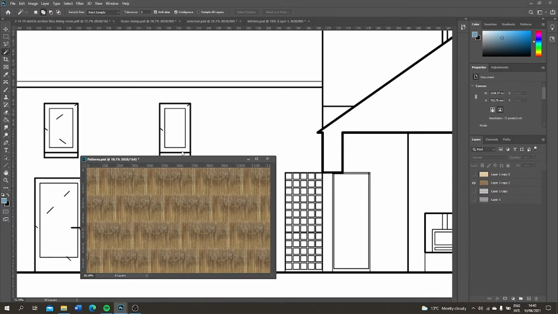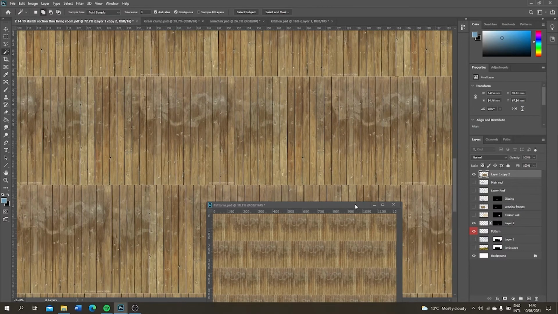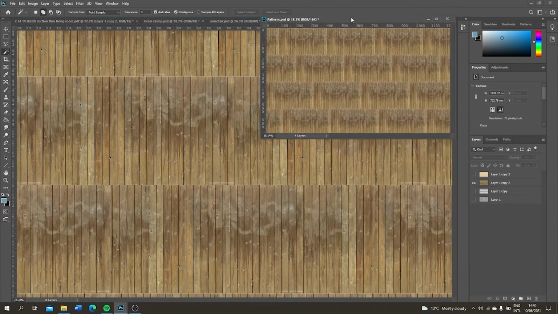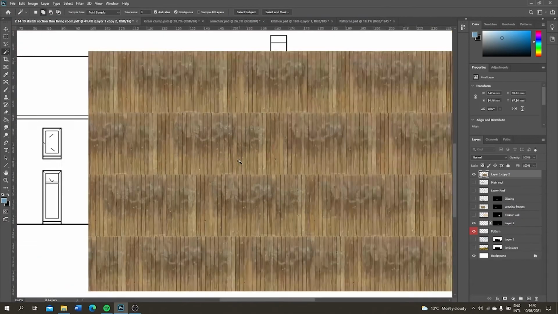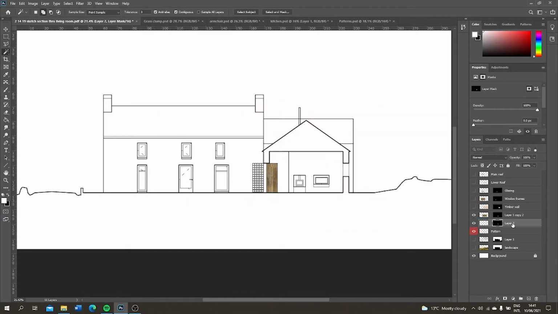So you're going to need a layer and a layer mask, and then you're going to have to find that timber material we previously made. We'll use the same thing we used for the windows and the doors. And we'll apply this timber finish to the mask we've just created.